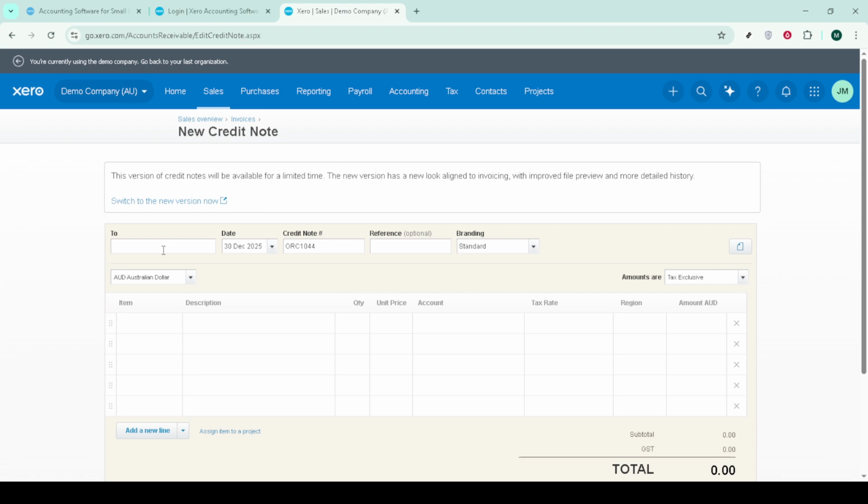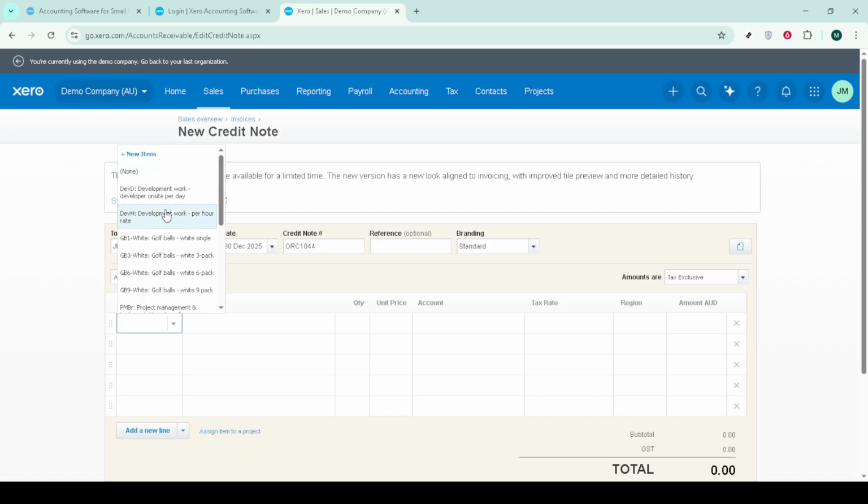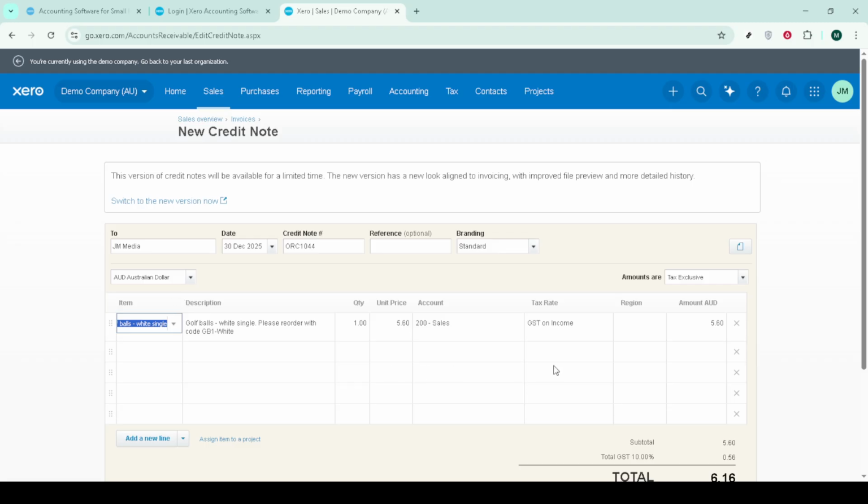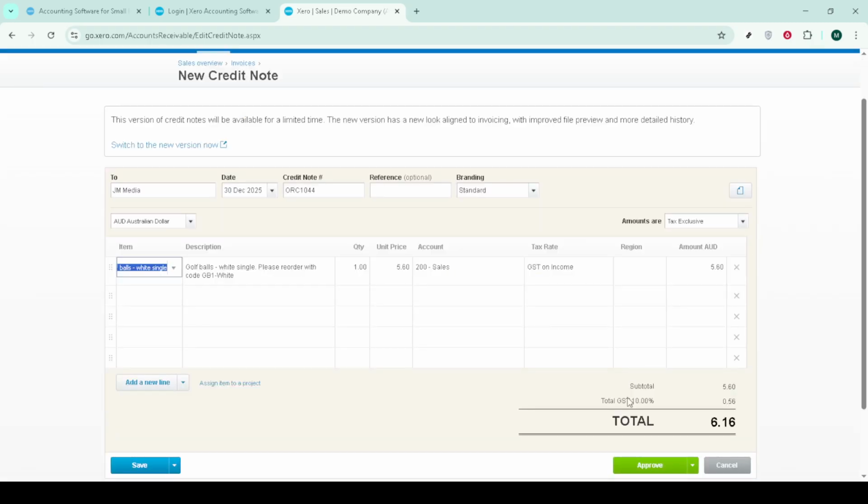In the credit note lines, use the same description, quantity, unit price, and, most importantly, the same chart of accounts code and tax treatment used on the invoice. Matching these details ensures the refund hits the right revenue account and keeps the tax consistent. If the refund is only partial, simply enter the reduced quantity or amount to reflect what's being returned. Once the details are correct, approve the credit note.